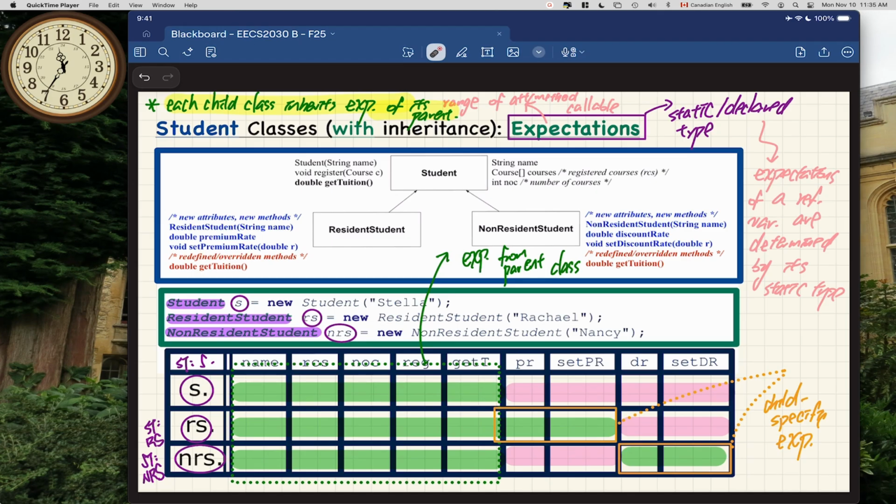Whenever you want to look up the expectation for a particular reference variable, you only look at its static type. For example, the expectation for S here will be Student, RS will be ResidentStudent, and NRS will be NonResidentStudent. So that's the exercise we did. You've got to be very sure you know how to figure out the expectation.